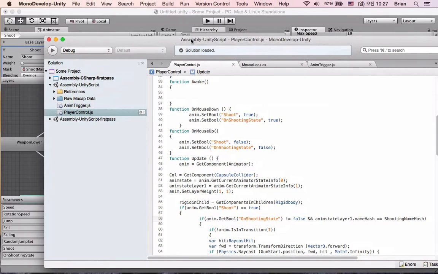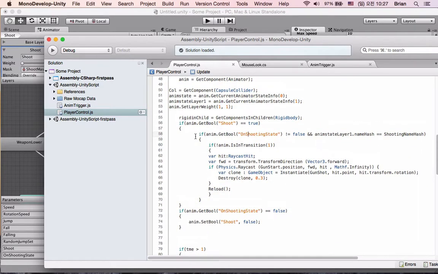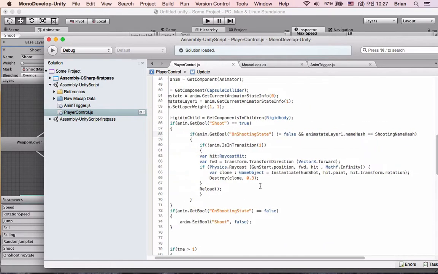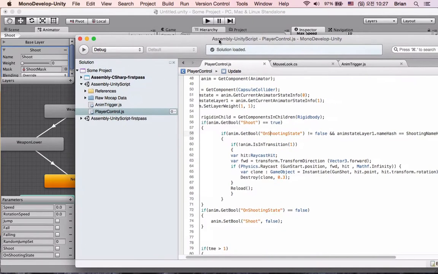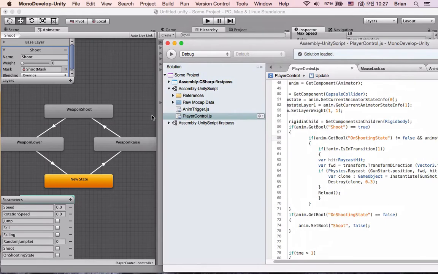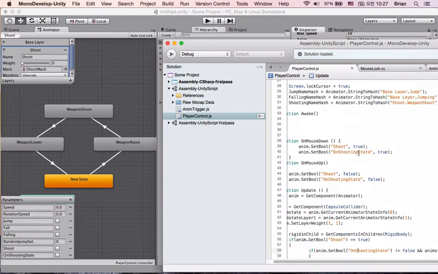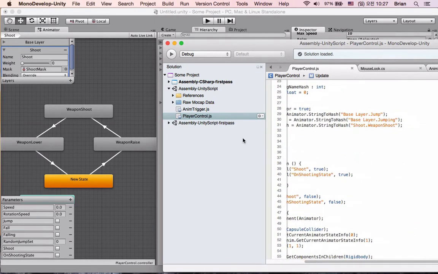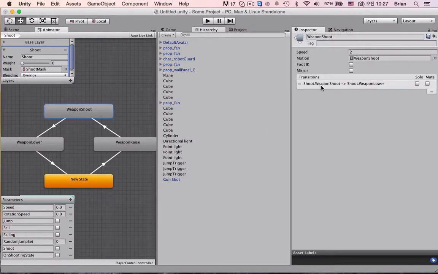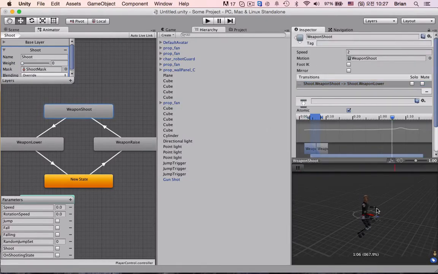So we're going to get a boolean variable from the animator script, which is the shoot function, and if the shoot variable is set to true, you can set another if statement saying that if it is on the shooting state, so if the shooting state is equal to true, which it is supposed to be, and the anim state layer, this is the layer 1 state, is on the shooting name hash, the current shooting name hash, which is weapon shoot. So if it's on the shoot function, something like this.